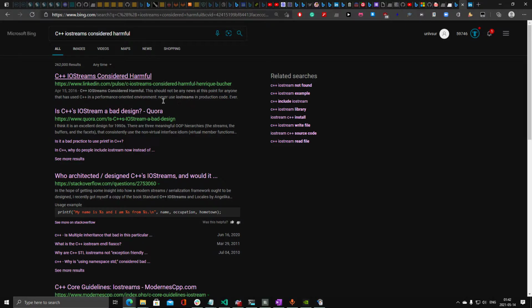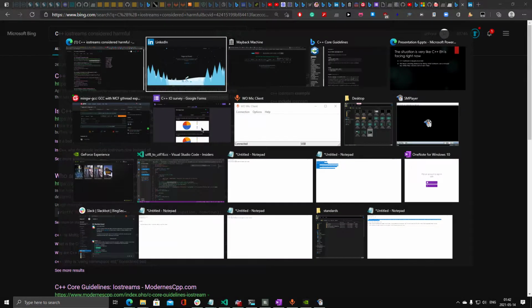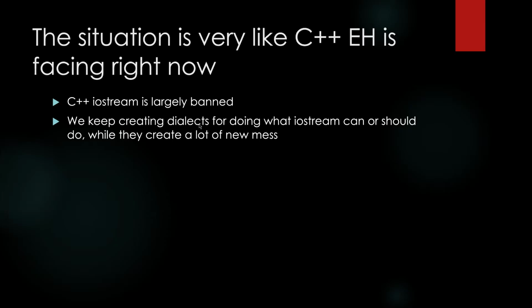So never use it, but you can still see something here. Never use iostream in production code, because the performance is too bad. So iostream is widely banned, and we keep creating dialects for doing what iostream can or should do, while they create a lot of new mess. For example, one example is the C++ file system.